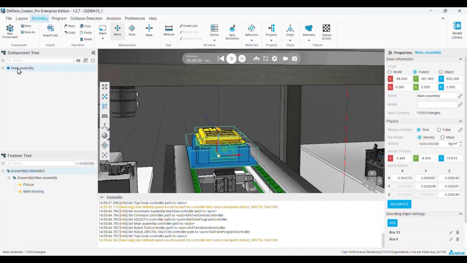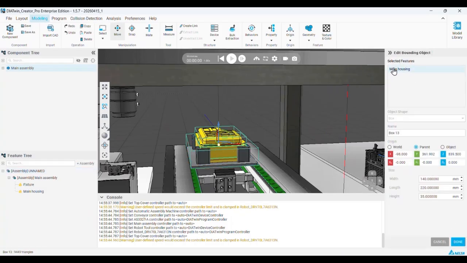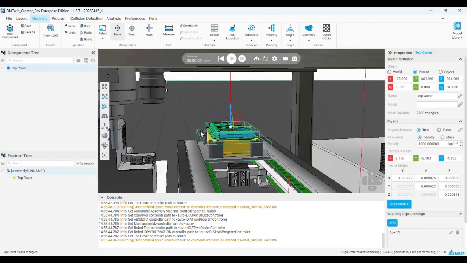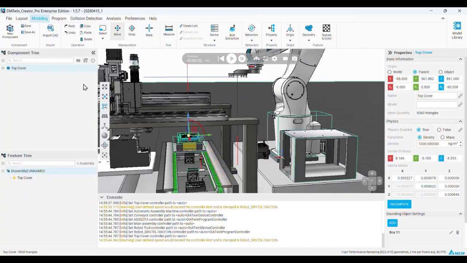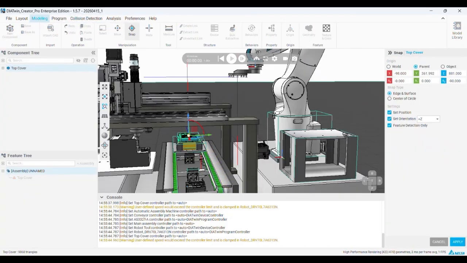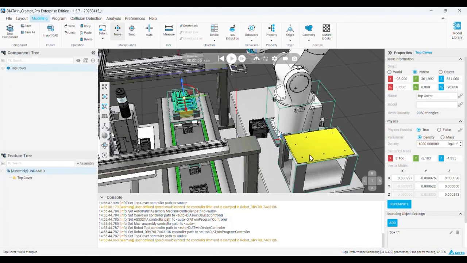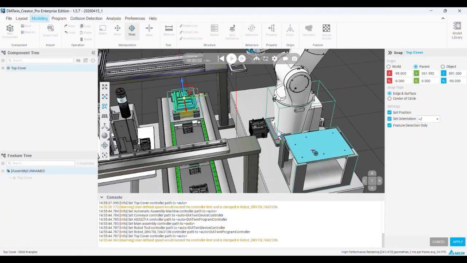So let's go to main assembly. Find out the bounding box. The select feature is main housing. Change the height right here, so that will give a better size for this bounding box. Also go back to top cover. I'll just make it back. Snap back right here. Snap.